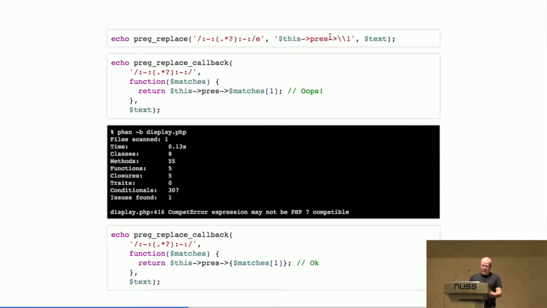So in order to fix it, I had to change this last E to a callback. So in this case, I write a little callback function here that gets the matches and returns this press matches one. Now, of course, this worked perfectly fine in PHP 5, but in fixing this, I got hit by the PHP 7 problem. And my static analyzer caught it. I ran it on it, and it said, compat error, expression may not be PHP 7 compatible. Because I actually wanted this to be expanded first, matches one, before this part. So I had to go in and I had to put curly braces around that, right?